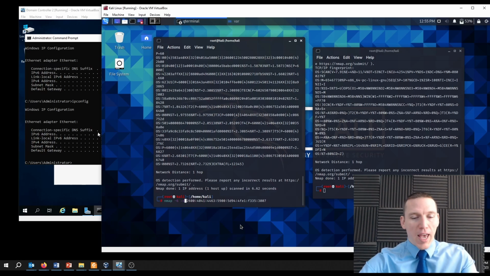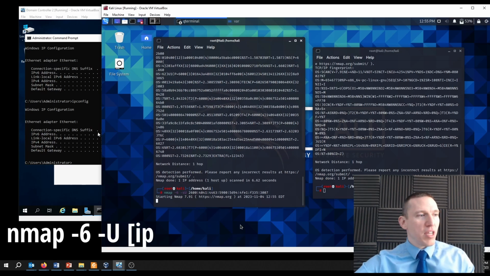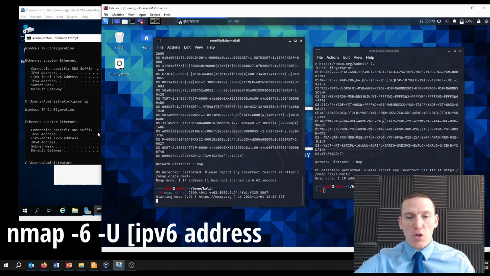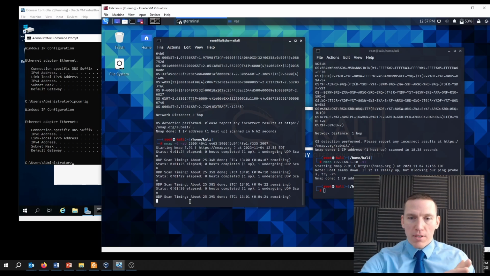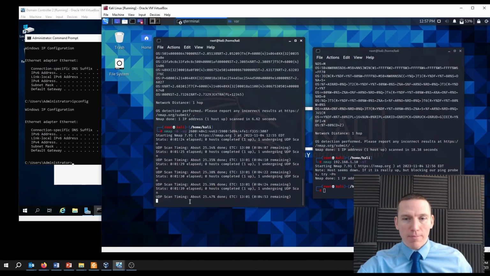You can do -sU, lowercase s, uppercase U, for a UDP scan. It's going to send UDP packets, as you might guess, a UDP type of scan, not a TCP scan. If you ever want to look at the status of your Nmap scan, just select the terminal that you're working in and press the down arrow, and it'll give you a status update.